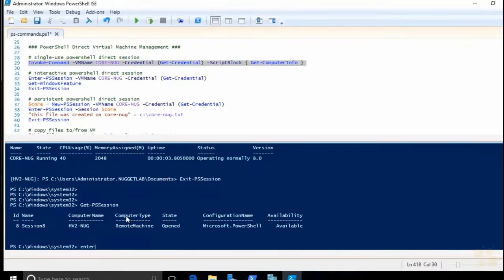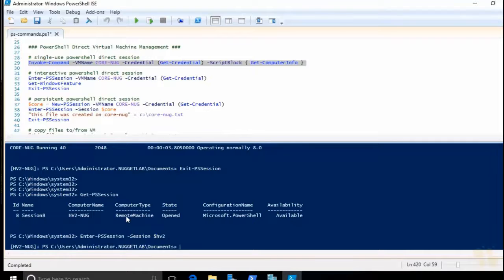So first, let's do an Enter-PSSession, and let's reuse that variable that we created above, pass that into the session parameter here. And the name of that variable was $HV2. This will get us right back onto HV2nug.